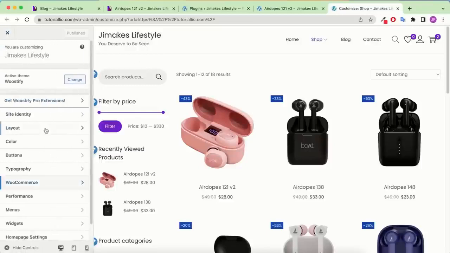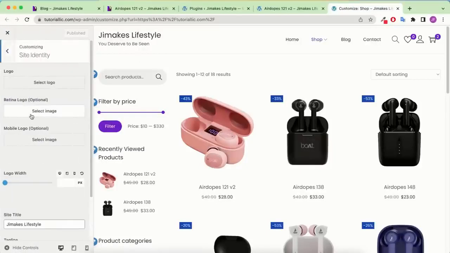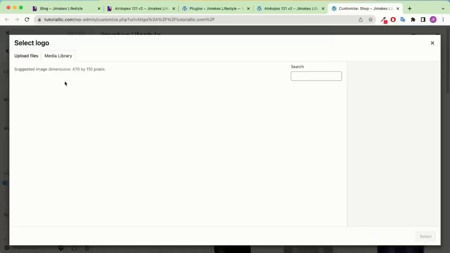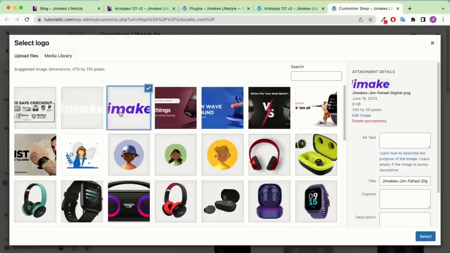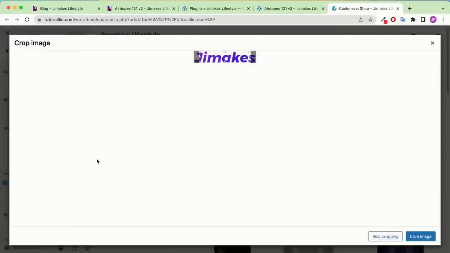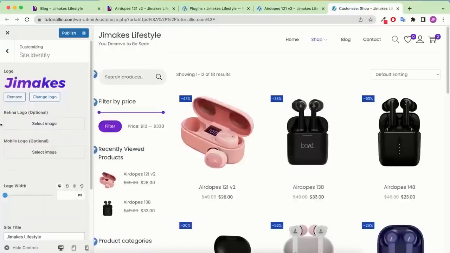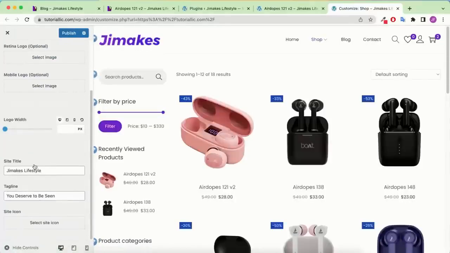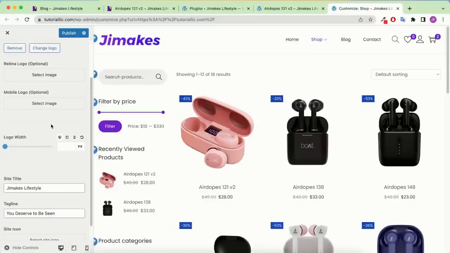So let's go back, and now we need to go to this Site Identity, and this is the part we need. Let's click on Select Logo, and now we need to choose this logo. Let's select it and skip cropping. And now as you can see, it also has a site title and tagline. It's really needed, so we don't need to do anything.